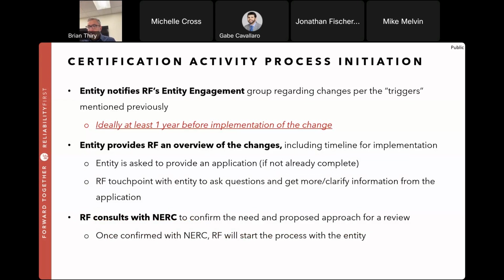And as the process initiation continues, like I said, we get the application. One thing I highlighted there was we like to have enough time to do this. So at least a year in advance, and you probably should know a year in advance that you're making a change. Let us know. Give us notification, an application, at least a year.